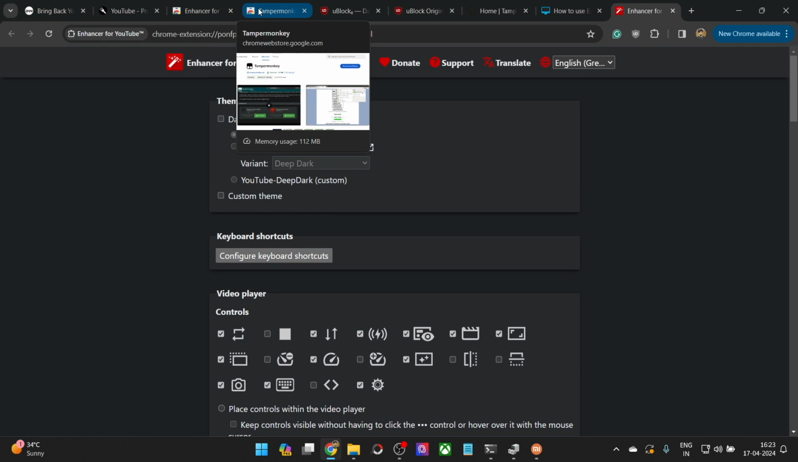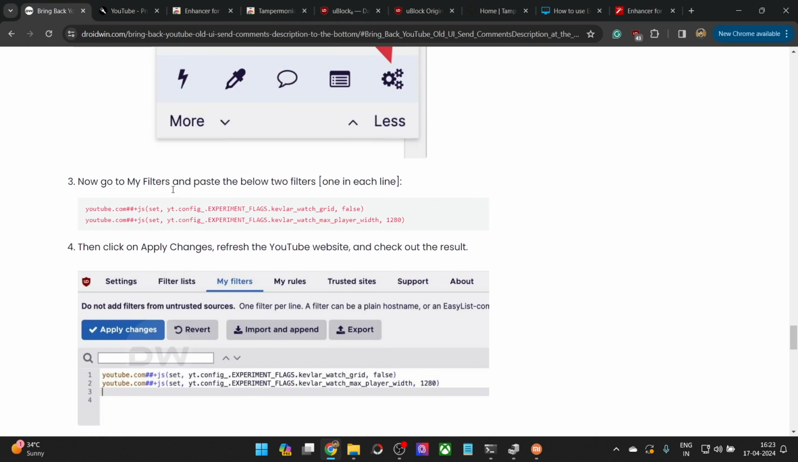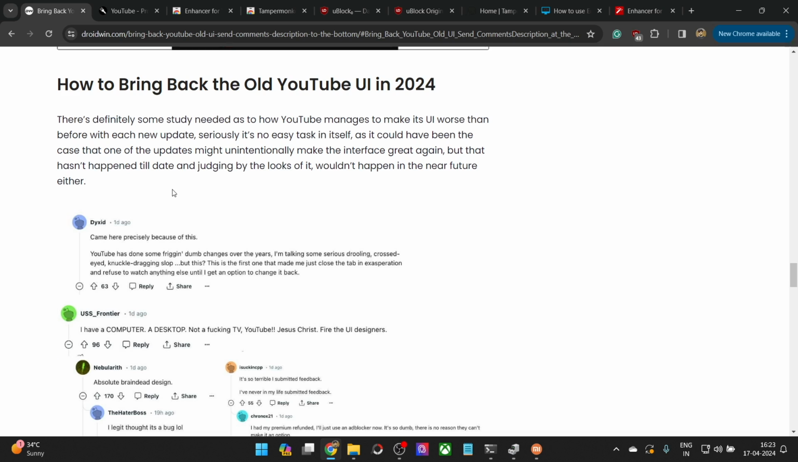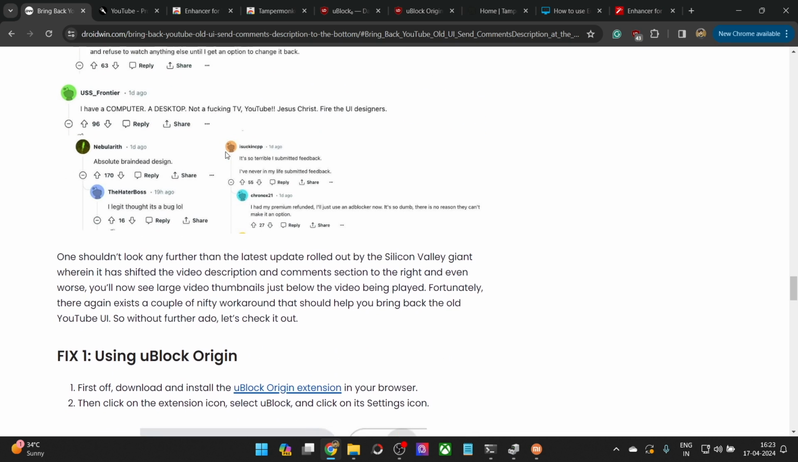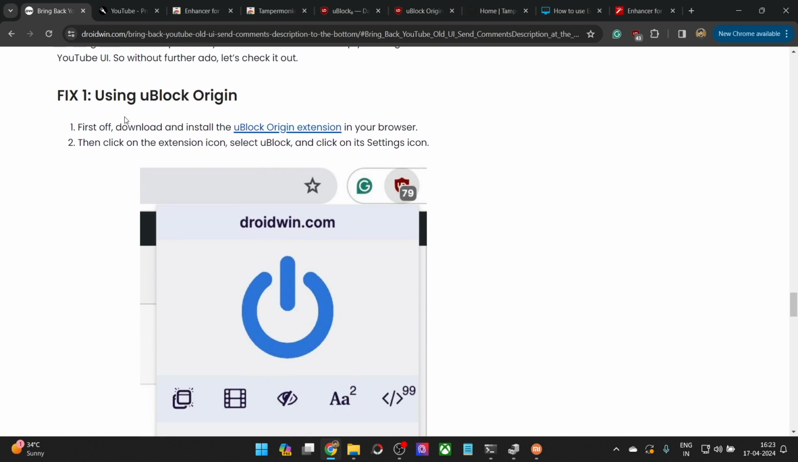So just to repeat, the 4 methods are as follows. In the first method, you just have to switch your Google account, and it might be the case that your secondary or tertiary Google account might not have yet received the update. So in that case, simply switch to any other Google account and check if you have received the update or not. If you have not received the update across all the Google accounts, or if you have only one Google account and you don't want to make a new account, then you may have to take the help of these fixes. Regarding this, the first fix is using uBlock Origin.